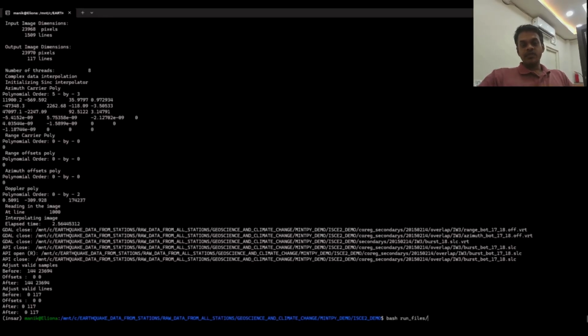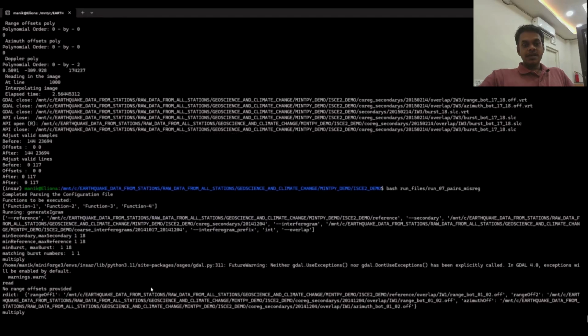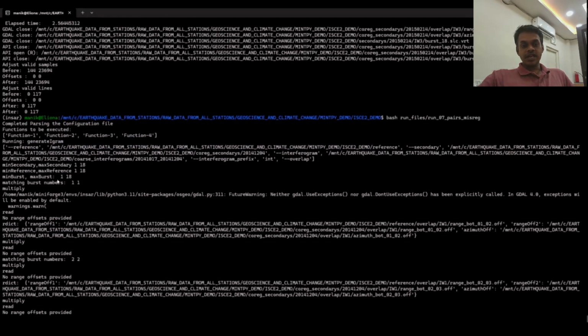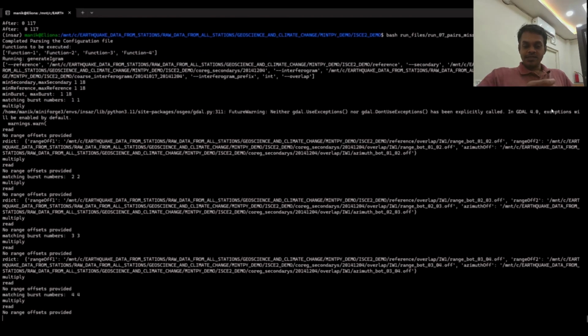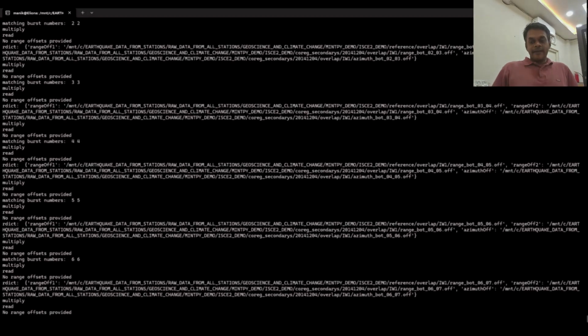Once it is done, now we are going for step 8. It is time series misregistration. Okay, so let step 7 complete. The estimated range and azimuth offsets are then used in the following time series misregistration step, that is step 8.